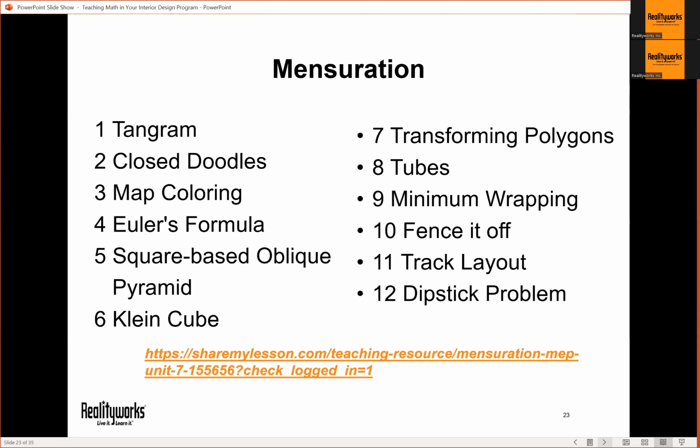So the link above has a very in-depth unit on mensuration, and it includes 12 different activities. It has teacher notes, workbook pages, and also slide presentations. The grade level on this one is 9 through 12. Now you do have to go through a sign up for free access, and I did it, and I found it very easy to access. So if you're looking for something on that topic, it's very, very helpful.